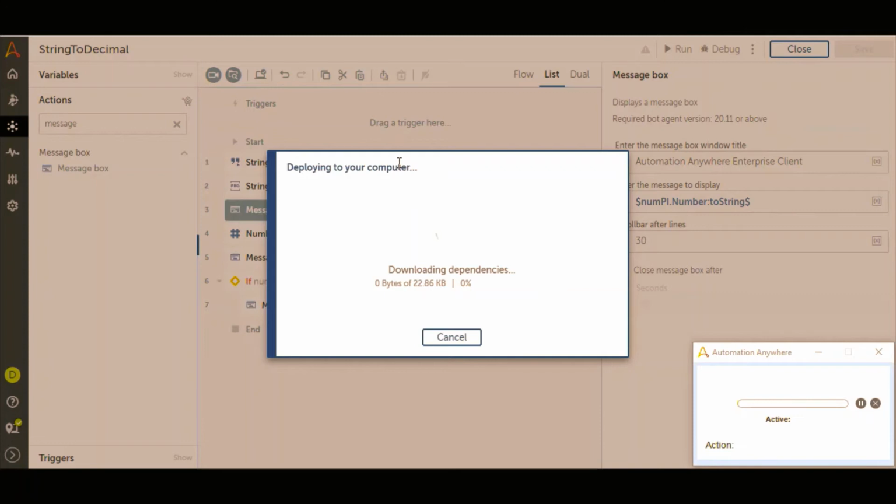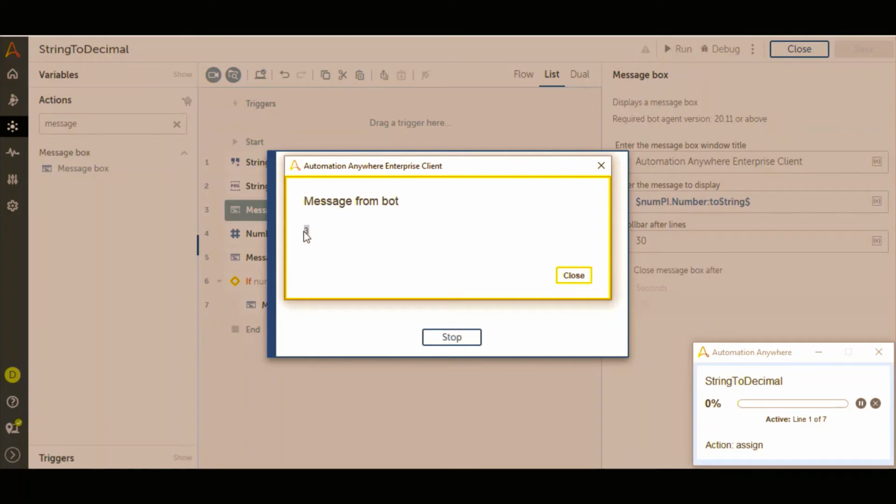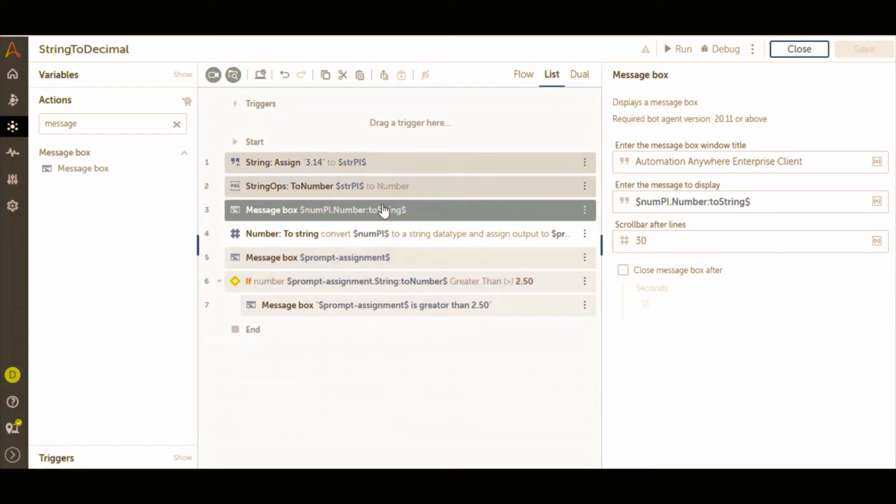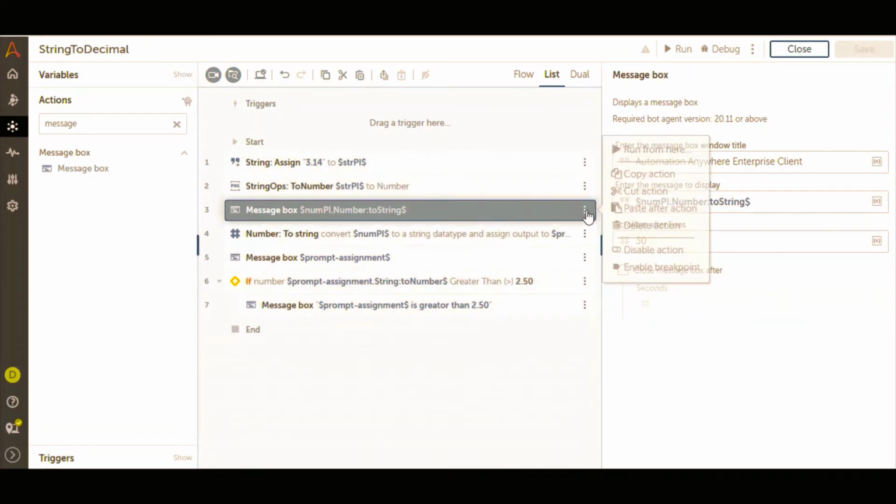So the bot is running, downloading the dependencies. Okay, so as you can see, we didn't get the decimal part of this, right? Which is incorrect over here. I'll stop the bot for now and we'll proceed with the solution.